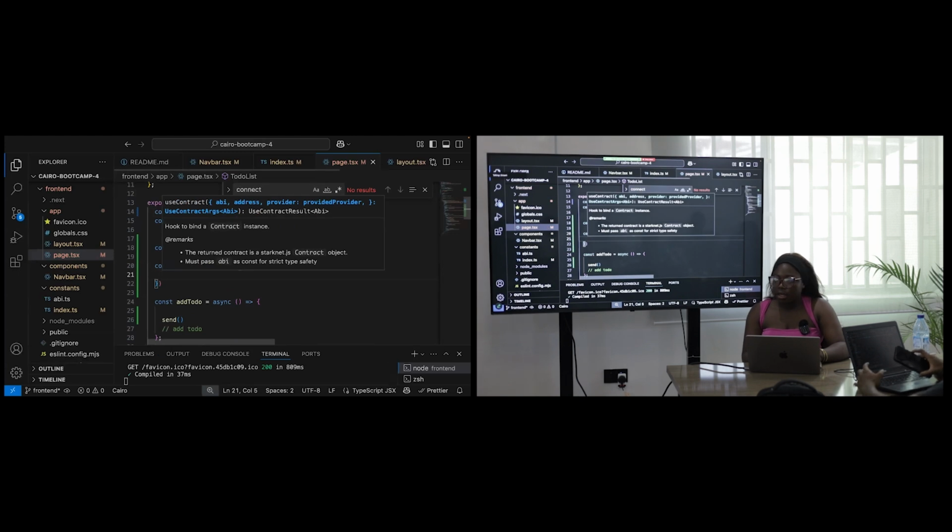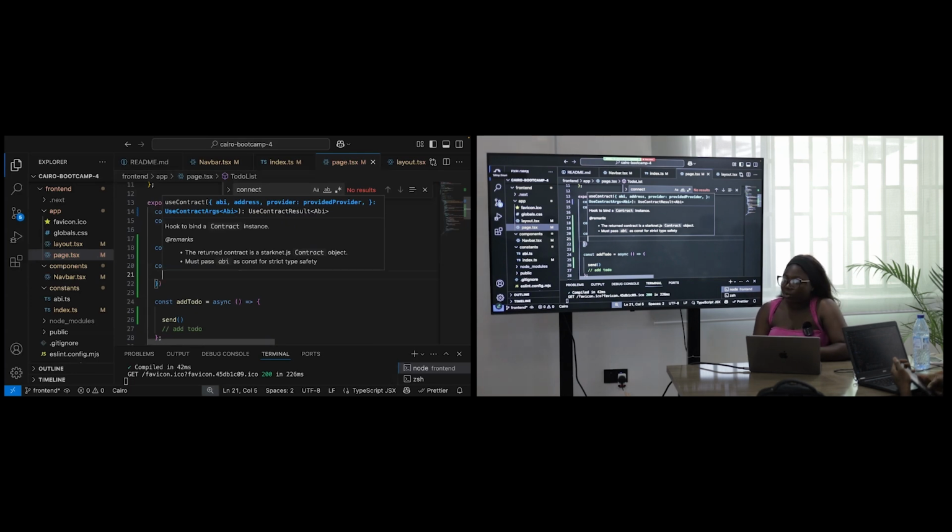useContract, right? So this useContract is expecting some arguments. The first one is the ABI. You know what ABI is? What's an ABI?